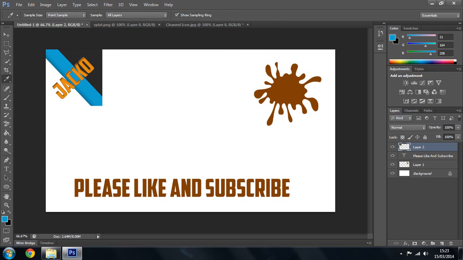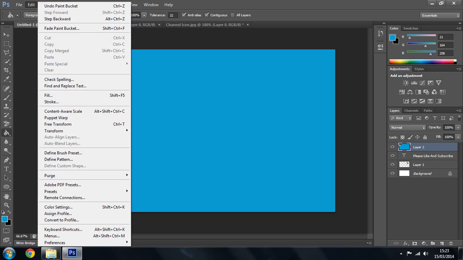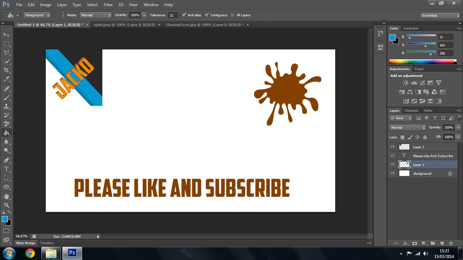So now you can see this colour up here has changed to blue, and that means that whenever we press on the fill tool, which is this, it's going to be blue. Obviously that just did the background, so we want to go to layer 1, which is the splat, and colour that blue.